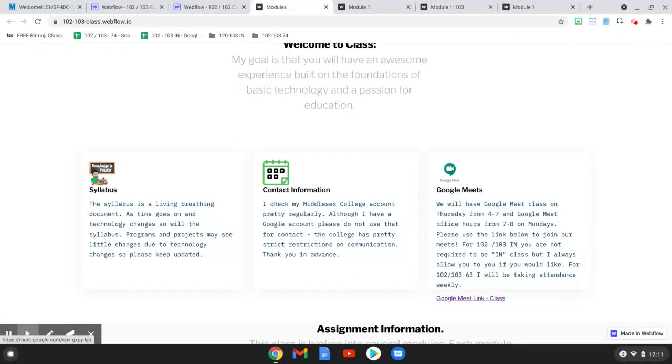You do need a Google account for this. It is free. It is a Gmail account. We must have that to work. So before you do anything else, get started with that.